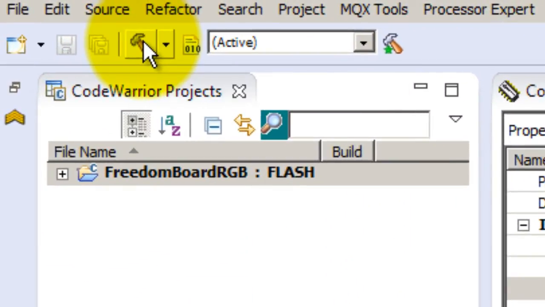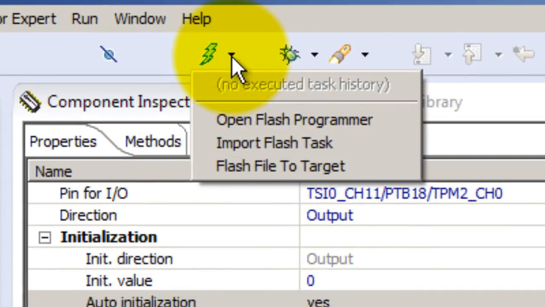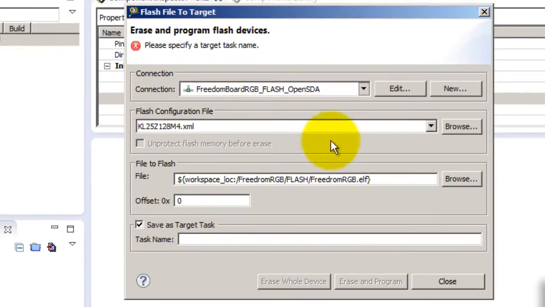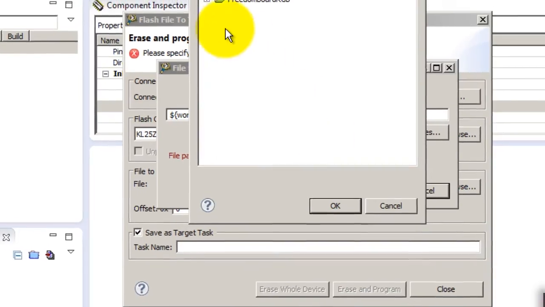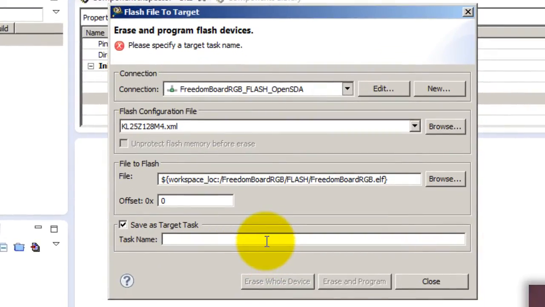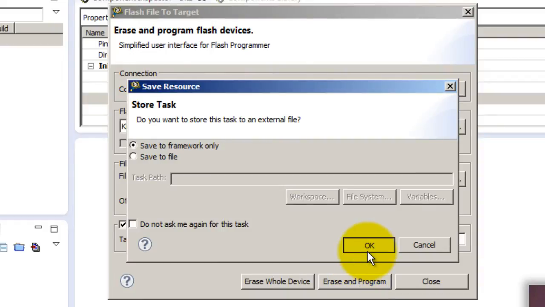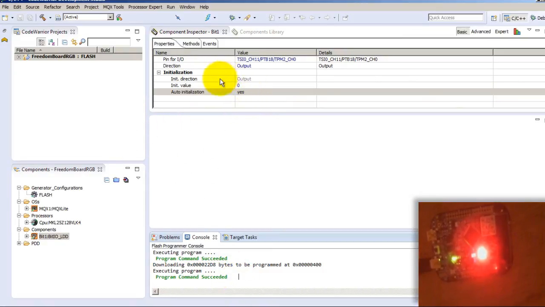Go ahead and build your code. Once your project is built, we're going to go ahead and write the program to the flash. So click this arrow here, Flash File to Target. If this is not selected, you can go ahead and browse for it. That's what you would do if you didn't have a value in that field. Go ahead and type any name for the task or anything you want. Erase and program. Once you get this program command succeeded message, go ahead and reset your board by pressing the reset button. And notice that the red LED turned on.